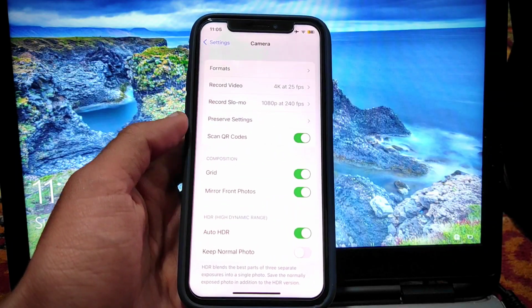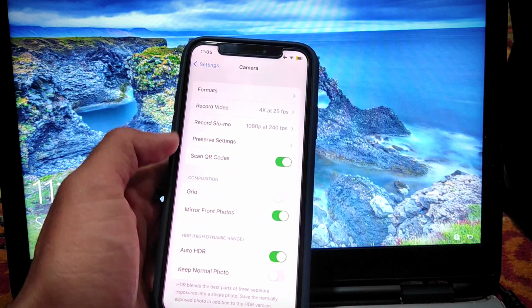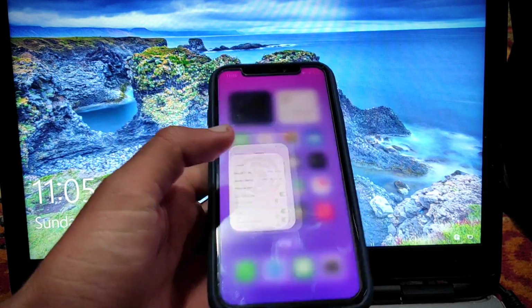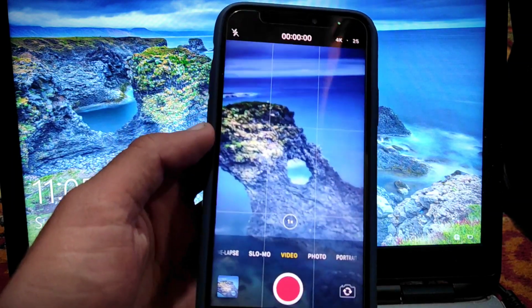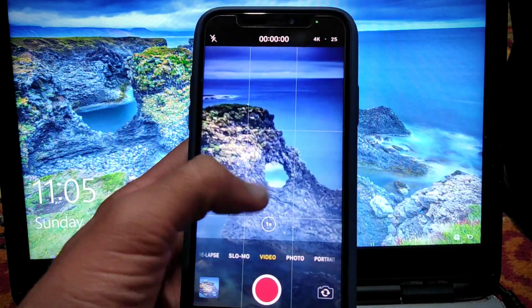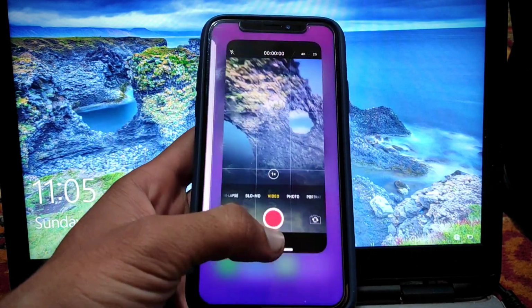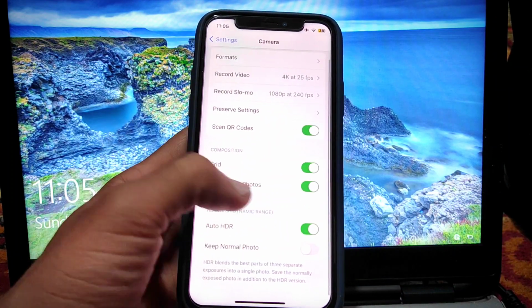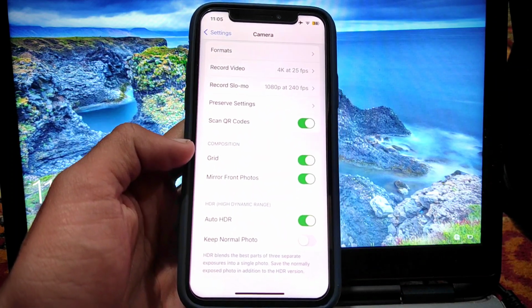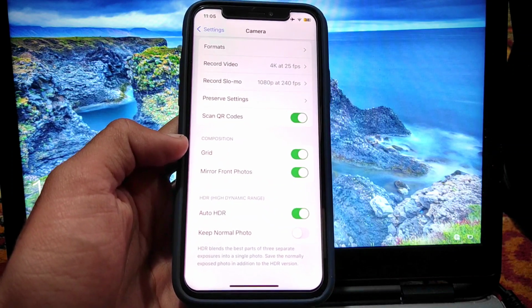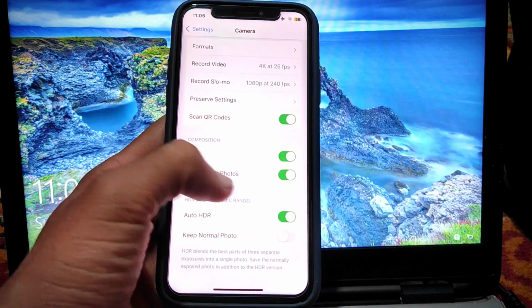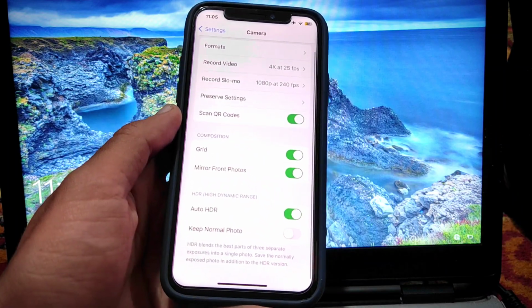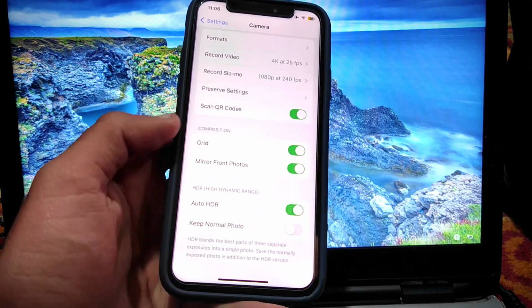If you want a grid lines in your iPhone camera, then turn on this grid option, but if you don't like these lines in the camera, then turn off grid option. While taking pictures and selfies in mirrors, iPhone reverts the photo, but after turning this mirror front photos option, your photos will not be reverted, so turn on this option as well.